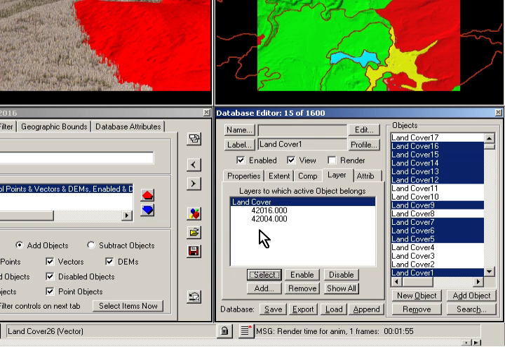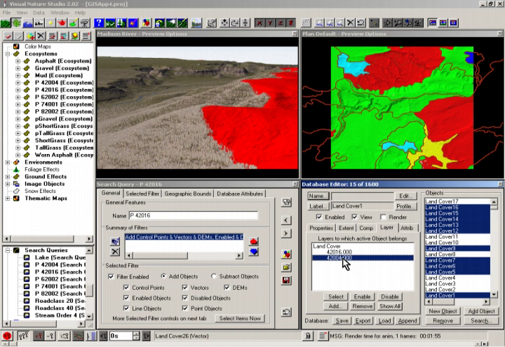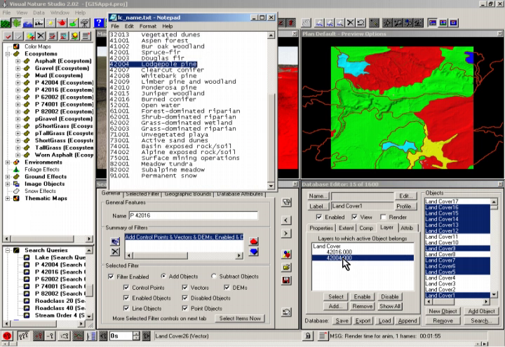As it turns out, all the primary 42016 vectors have the same secondary land cover, 42004. According to the lcname.txt file, that's lodgepole pine. The data doesn't tell us, but we know from fieldwork that the lodgepole pine are about 10 years old.